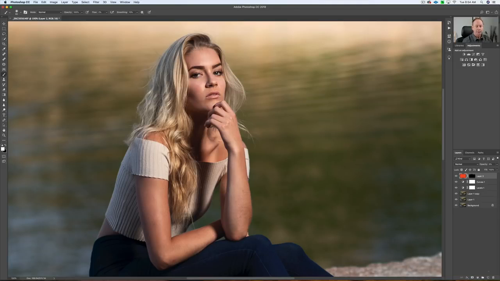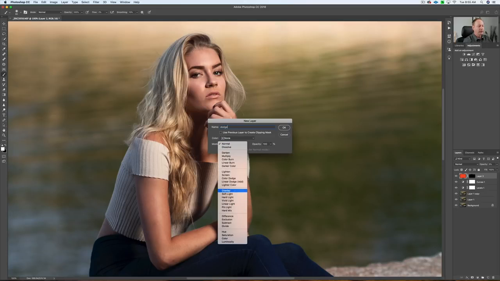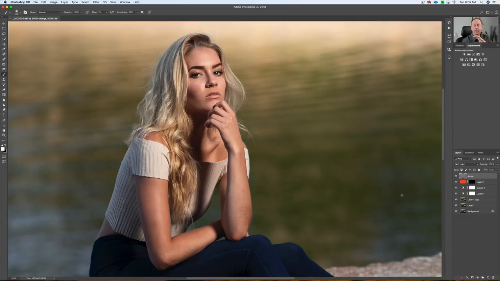So I hit Option, I create a new layer. I'll call that one Dodge. And then I'll hit Soft Light here, Fill with Neutral Color Gray. So if something like that happens, if you do work with layers, you can always get rid of that layer and start again. So that's one thing about that workflow.